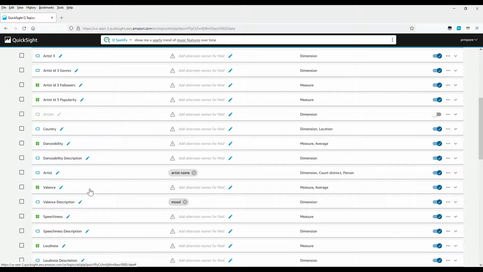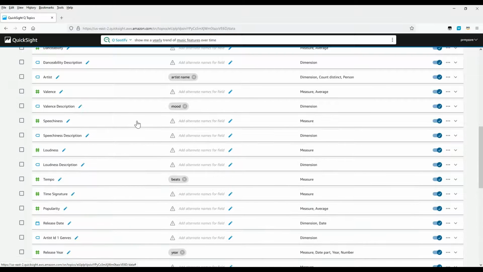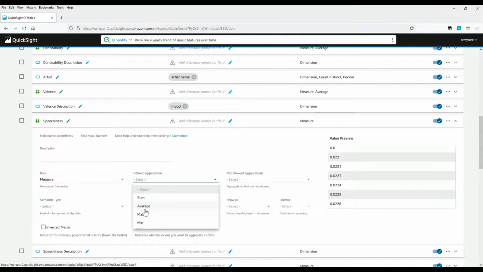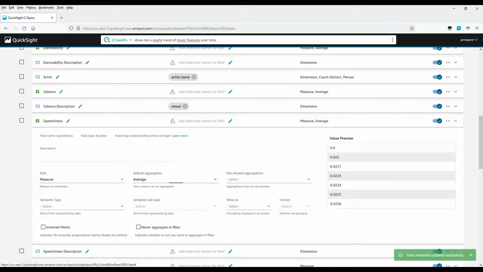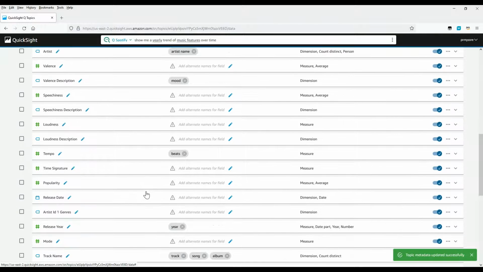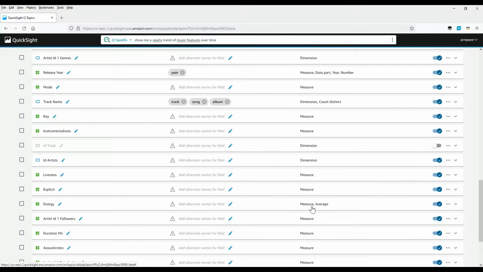That's probably what's causing the discrepancy here. So valence is an average, which is good. Speechiness, let's go ahead and set that to average as well. So as you see here, sometimes it's an iterative process. The more time you spend fixing a lot of these ahead of time, you get a better answer accuracy from Q.